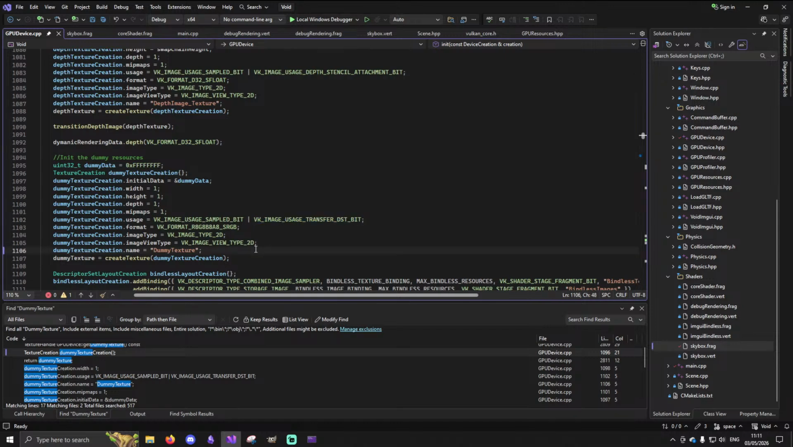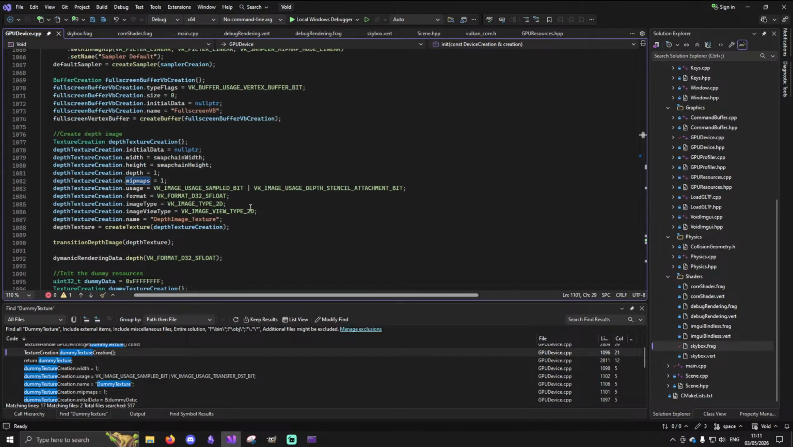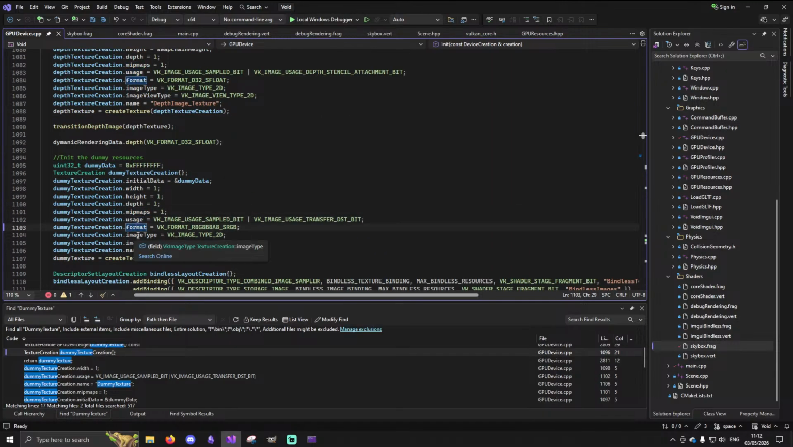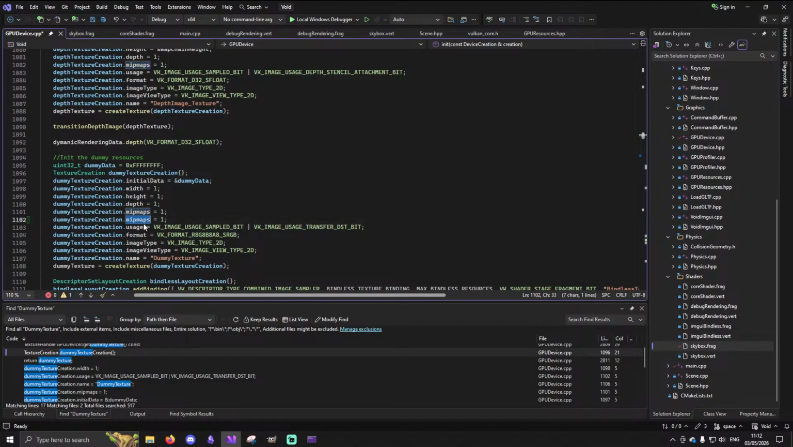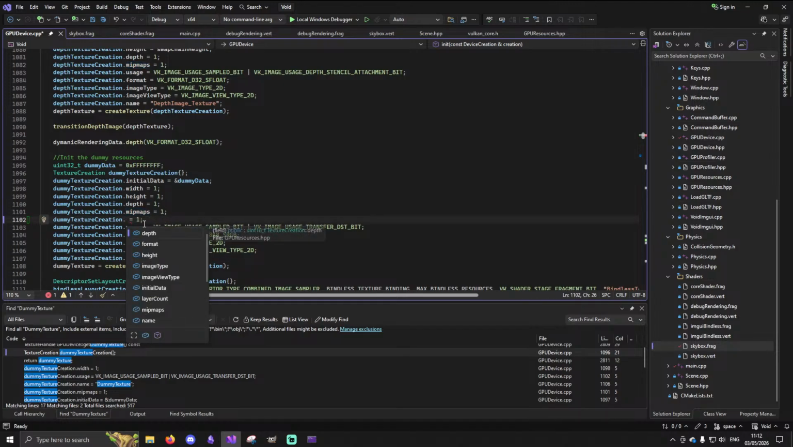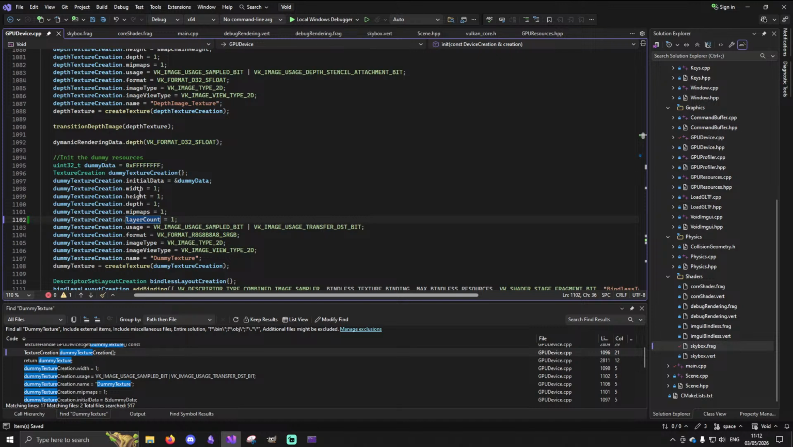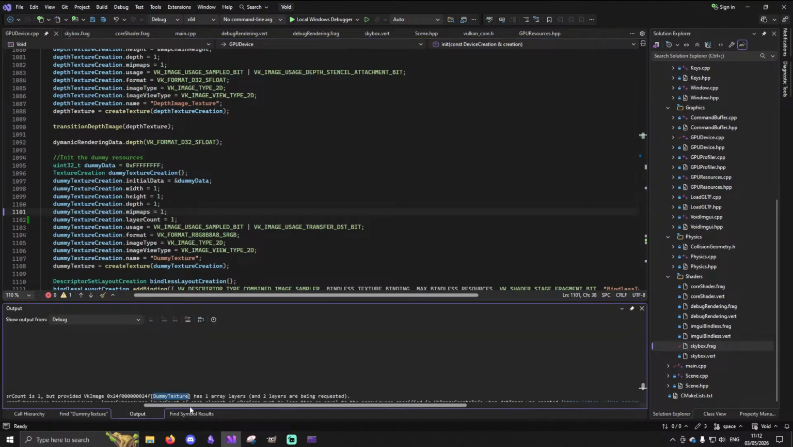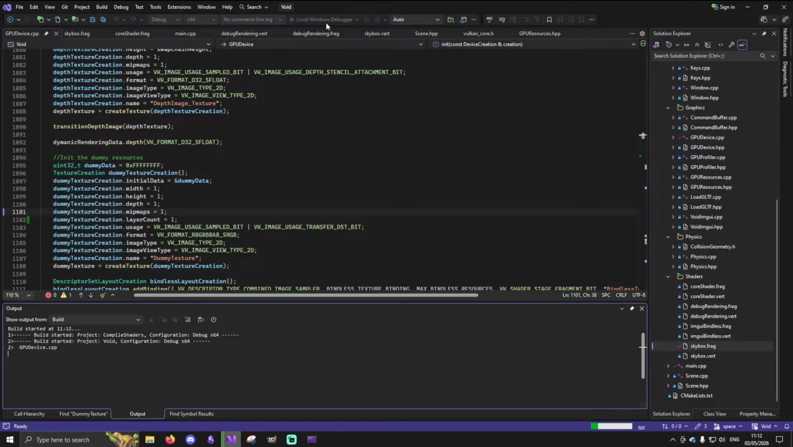So the texture creation, we have initial data. Where is the layer count? That should be 0. I mean, I don't think that's going to fix it, but array layers is 1.